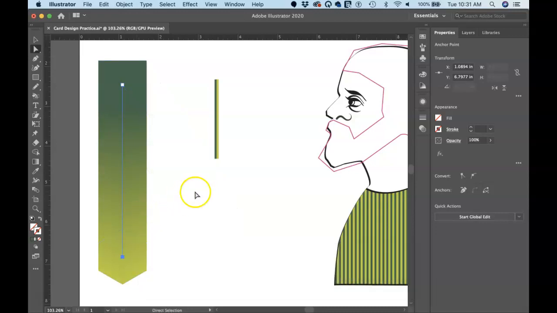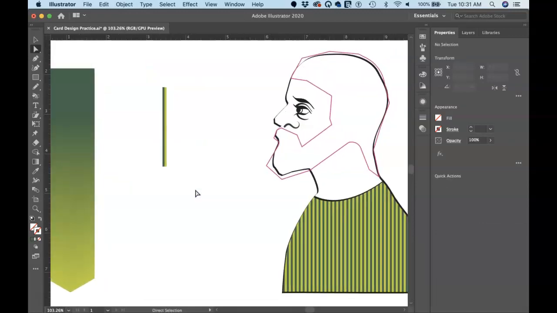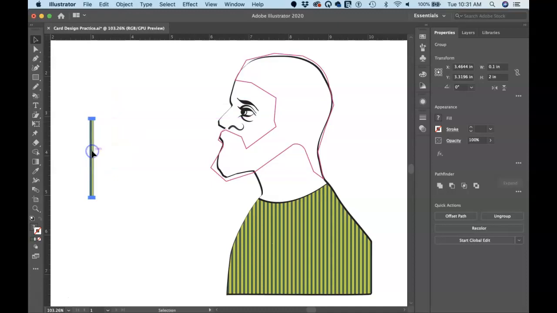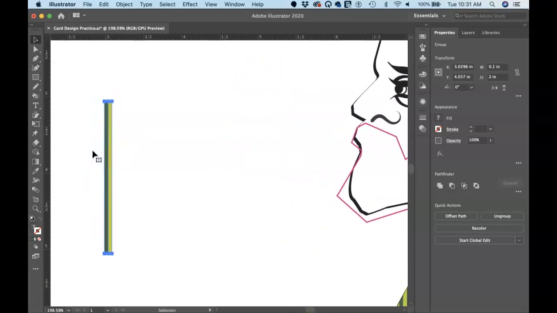Okay, so back to creating our pattern. If I've got my original group here, let me zoom in a bit.